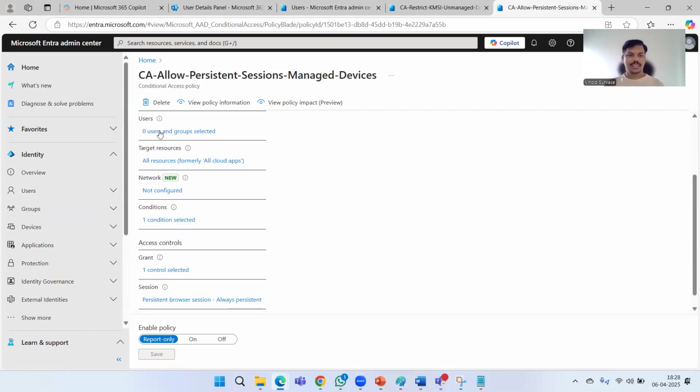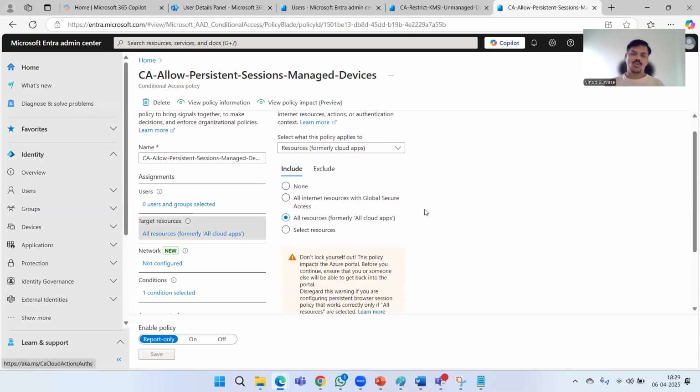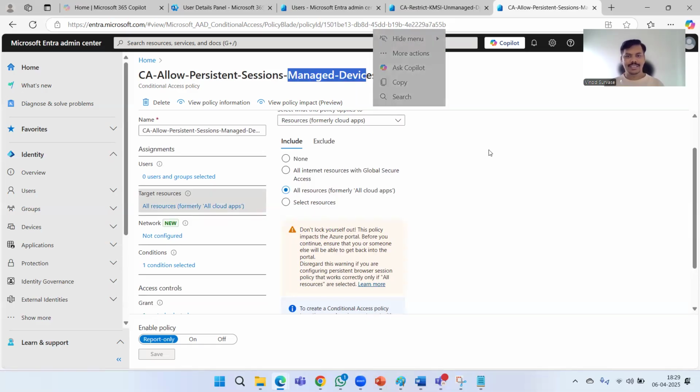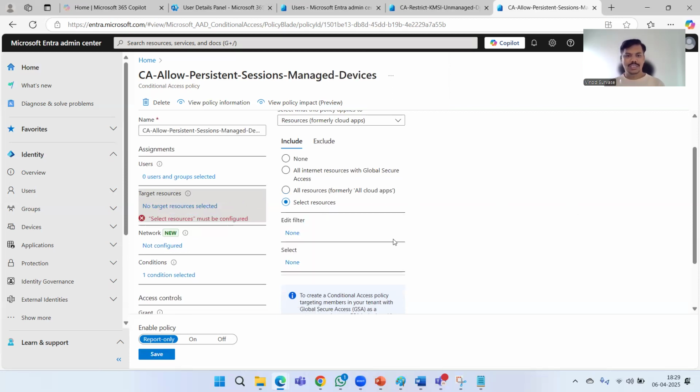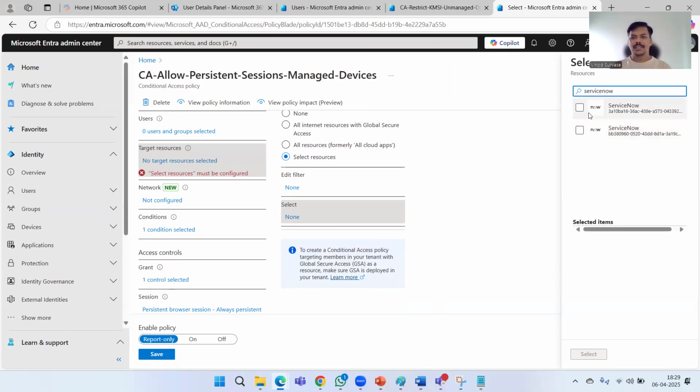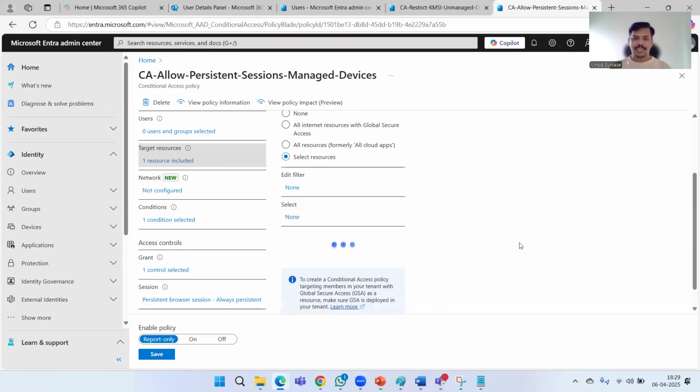So, starting with assigning this policy to a number of users. I have also targeted all the cloud applications, because that's the requirement for this policy, for managed as well as unmanaged devices. We can even select specific resources and target them. Let's say I want to target a specific application: I can select one application from here, say ServiceNow, and add it. So this is the resource I want this policy to target.